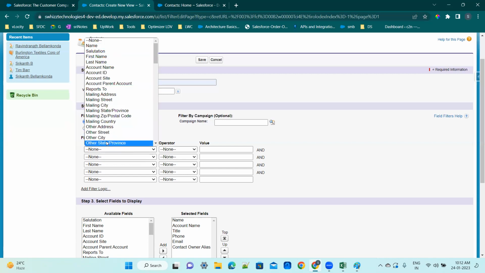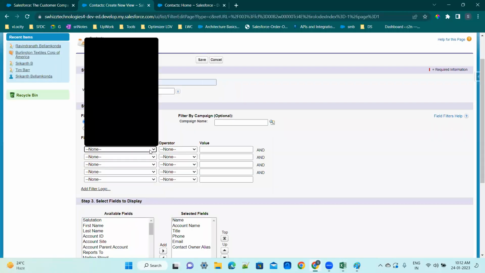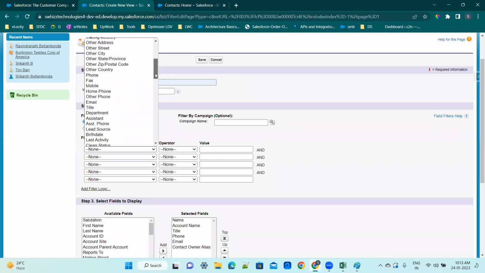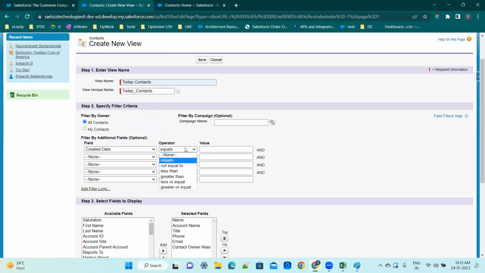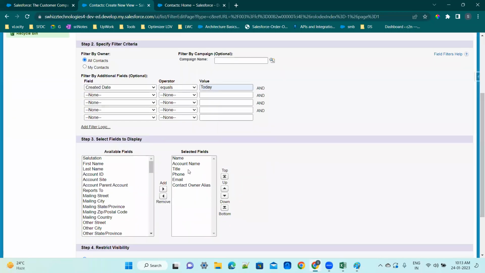These are the columns. In an Excel sheet, we apply filters on columns, right? Similarly, this is the column. Okay, I am choosing the column created date equals today. It's normal, common English language. These are the columns: after filtering, what columns you want to see. Okay, like this it's showing.